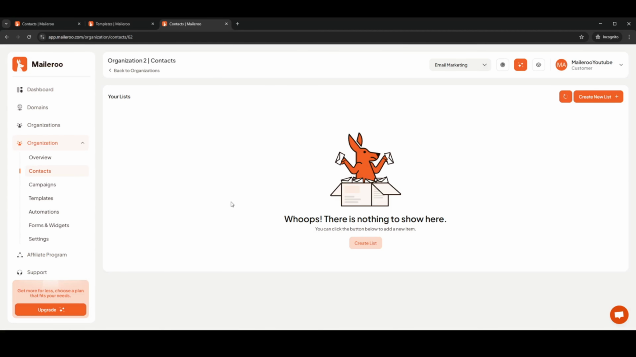Before we send a campaign, we've actually got to set up our contacts. So go on here to the left-hand side, we can click into contacts here. That will provide us this list here. If you haven't got anything set up already, then you'll see this. We can create a list by clicking this button in the top right corner.